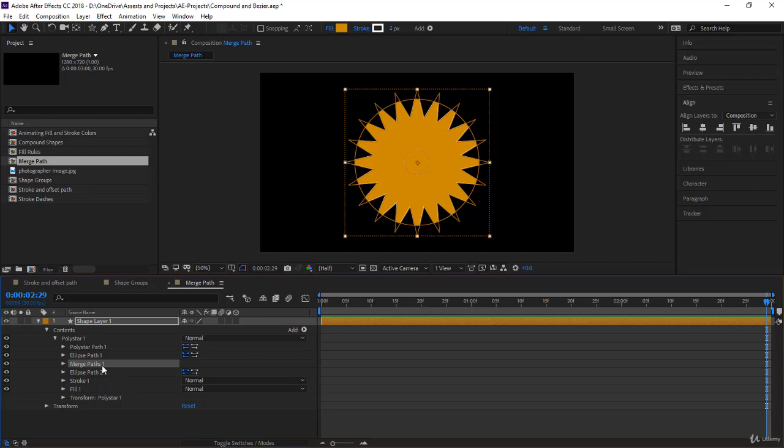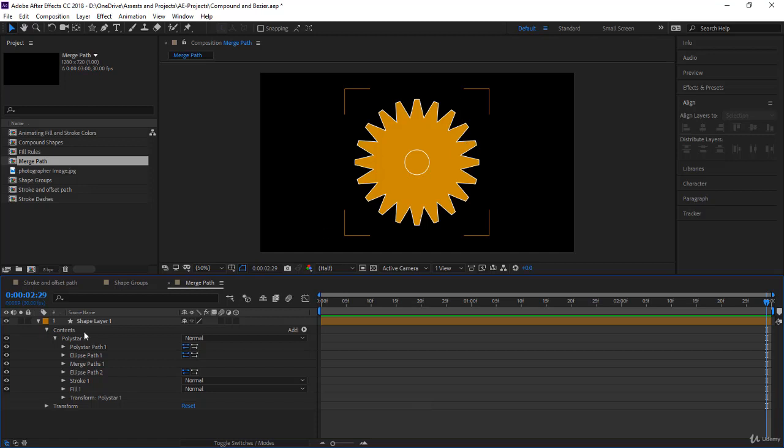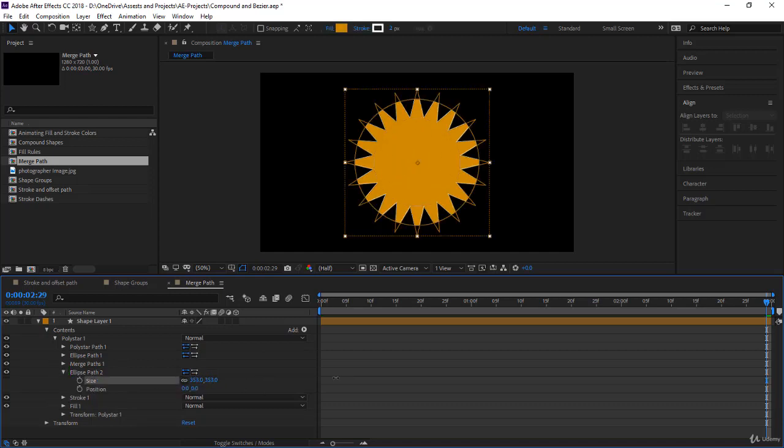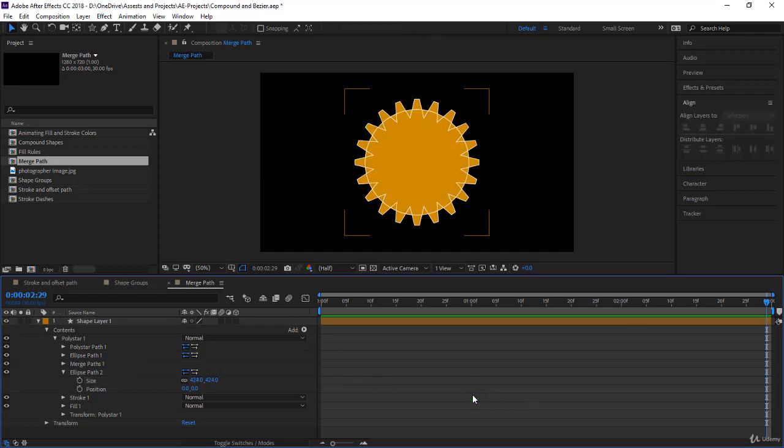Now you could think about it like this. Everything above this merge path is like it's merged together. You notice the stroke. And everything under is still independent. To work on this, let's take the ellipse itself and just grow it up to here, for example. Let's see what happened. Well, cool. You can still see that you have two shapes, but actually it did a good job here.